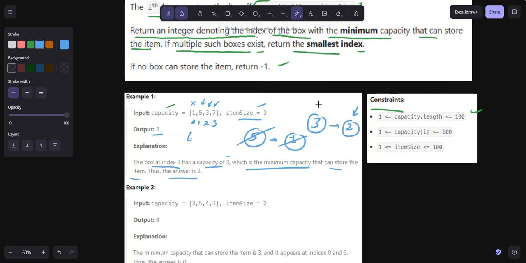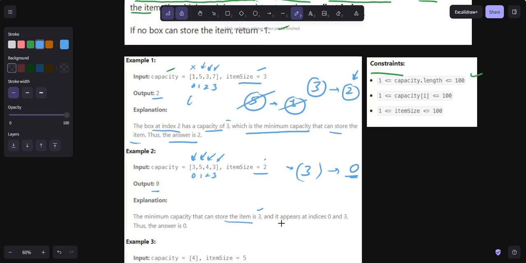That's it. So we have to just iterate over all the elements. So here 0, 1, 2, 3. Item size 2 can fit in this box of capacity 3. So 3 is at index 0. Then in this also the item is going to fit, but this 5 is greater than this 3, so I'm not going to use it. 4, in this box also this item can fit, but 4 is greater than 3, I'm not going to update it. In this box also the item can fit, but since I already have 3 at index 0, I'm not going to use this 3 now. So this is output 0. The minimum capacity that can store the item is 3, and it appears at indices 0 and 3. Thus the answer is 0. That's it.